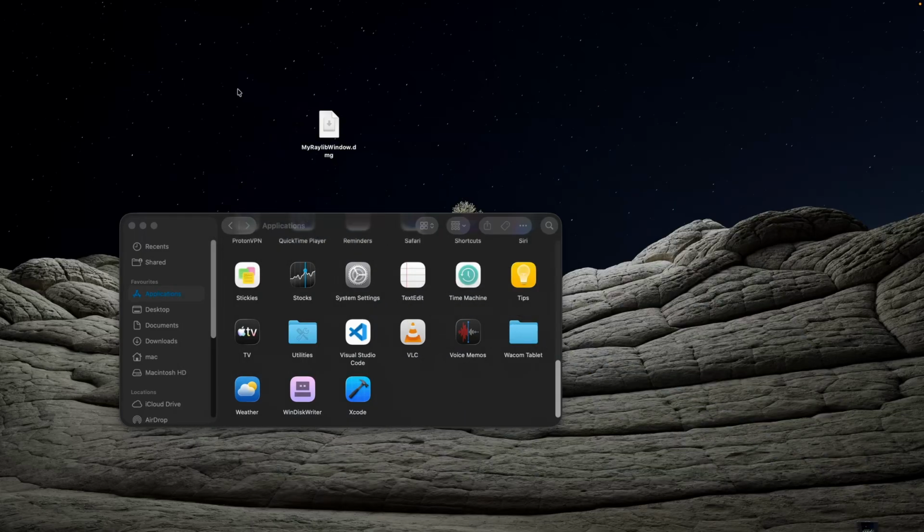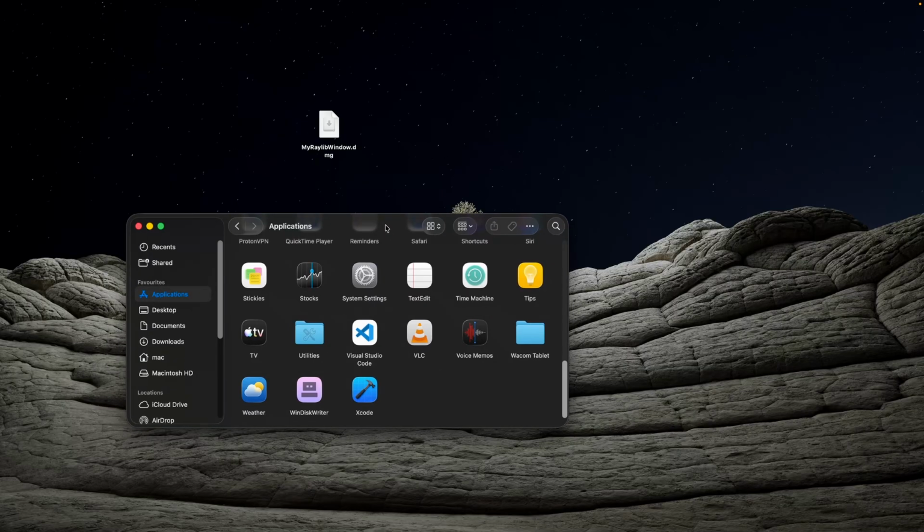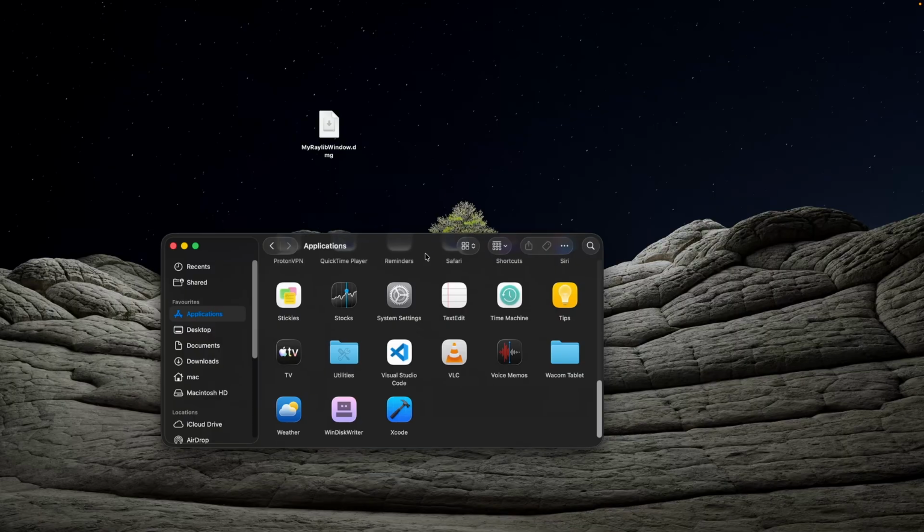Hello YouTube. In this video, I'm going to show you how you can convert your Raylib program into a macOS DMG file. As you already know, converting your Raylib program into an exe is pretty easy, but in macOS, it's a completely different thing. So you need a proper structure in order to convert your Raylib programs into macOS DMG files. So what we'll do in this video, we'll create a DMG file, something like this.